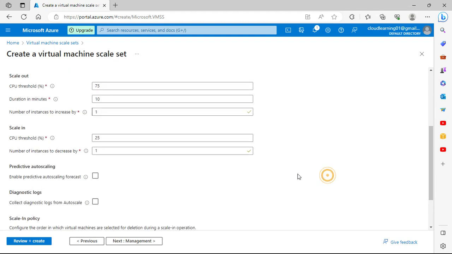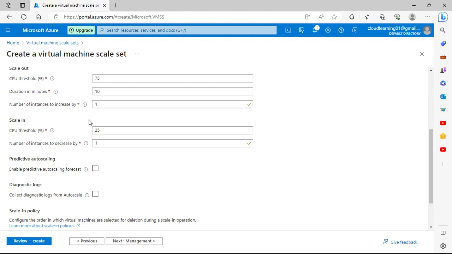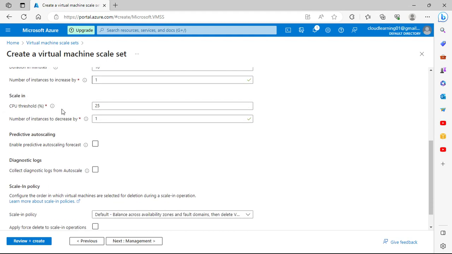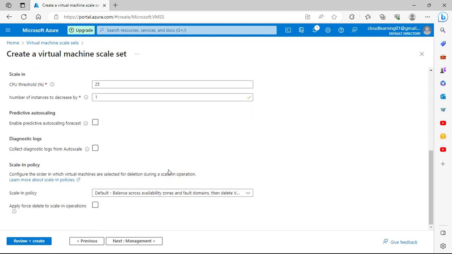What CPU value do you want to keep? Duration in minutes, right? CPU threshold value 75%. Number of instances increased by 1. Okay. Scale in when load is below 25%. Number of instances decreased by 1. Predictive auto scaling will take it automatically. Okay, so this is fine. Scale in policy, this is fine, right?